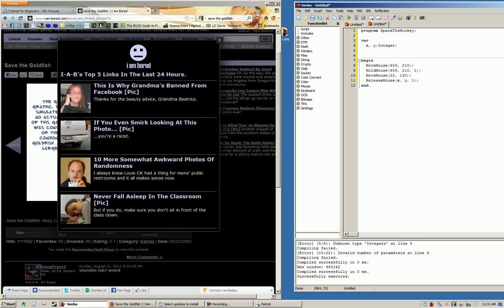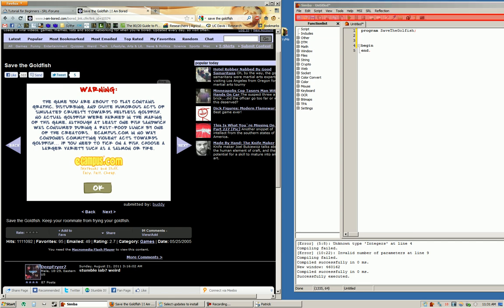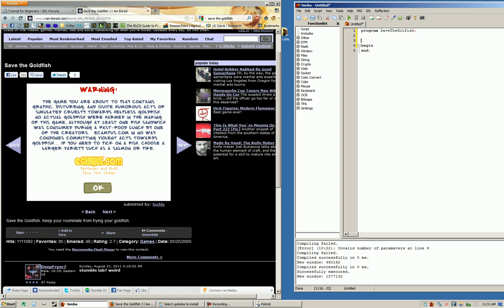So, let's make a new script. Get out the old ones. This will be called Save the Goldfish. So in our last script, we put everything in between this beginning and end, but another thing you can do is make your own procedures and functions that you can call anytime easily. So as you can see in the beginning of this game, the first thing we need to do is go through these menus, click OK, things like that. So let's make a procedure that does that. So you type procedure, and it will become bold because it's one of those keywords.